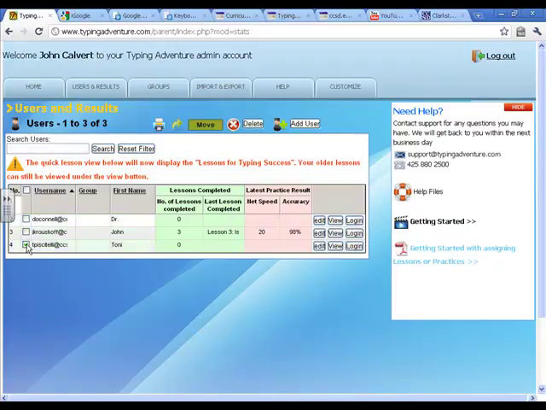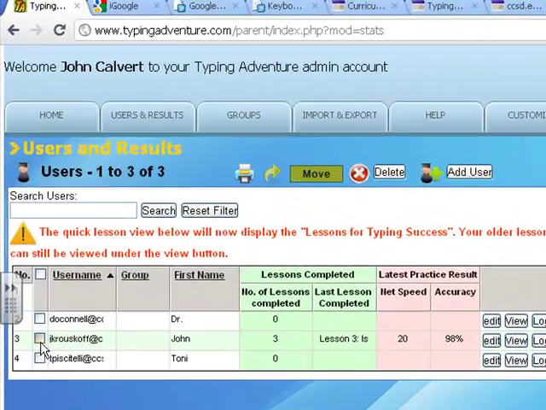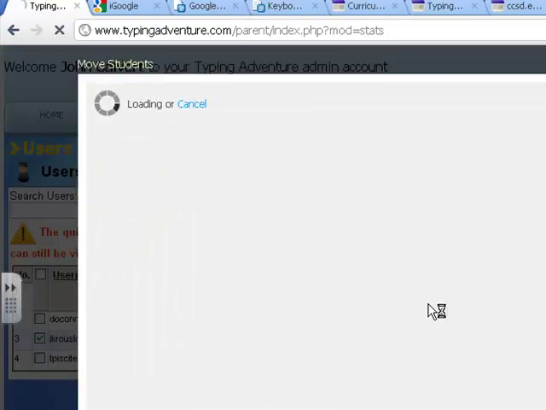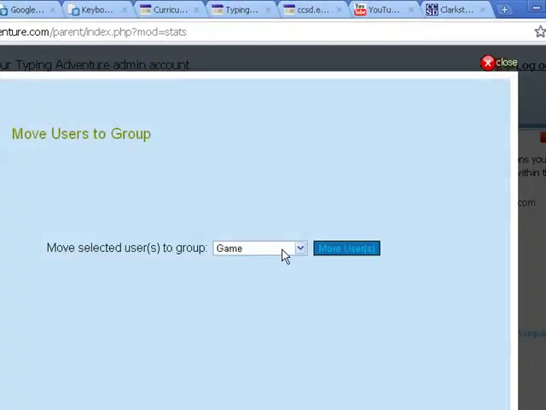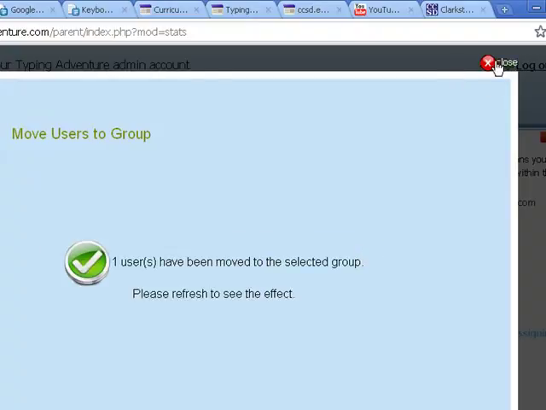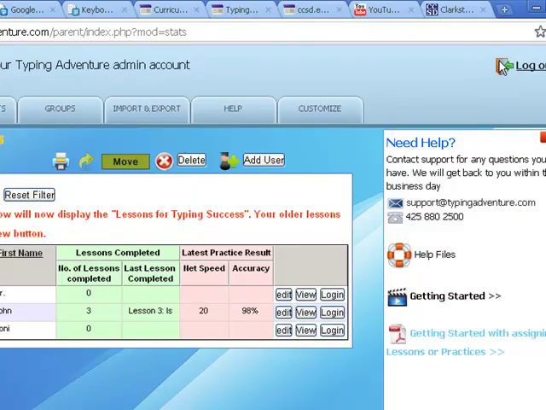Finally, I'll deselect those two students and select the more accomplished student and move him into the Games group. And that's all there is to it. Now you've got some incentive for those students to continue to work through to lesson 12. After that, the incentive to become a more accomplished typist will probably take a life of its own.